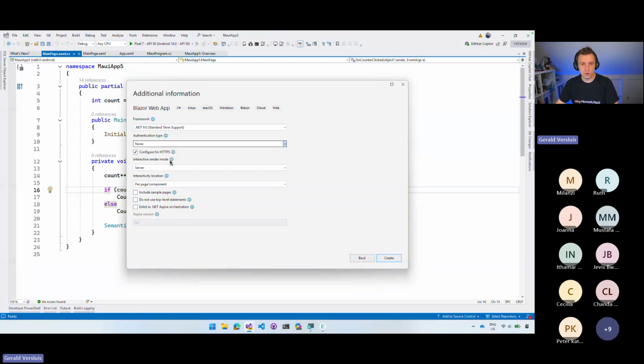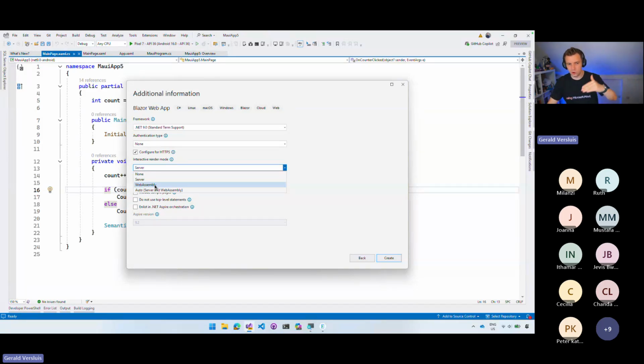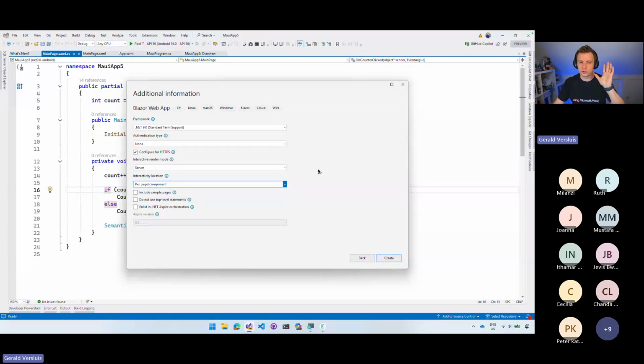Interactive render modes, right? So here you can already start playing with, hey, make it auto, right? Let the application figure it out automatically. Set it to server, set it to WebAssembly. So basically this template is all in one, and you can select here whether you want to use server or WebAssembly. Interactivity location, it's all stuff that you will see later on, so don't worry about it. Let's just create and see what it brings us.